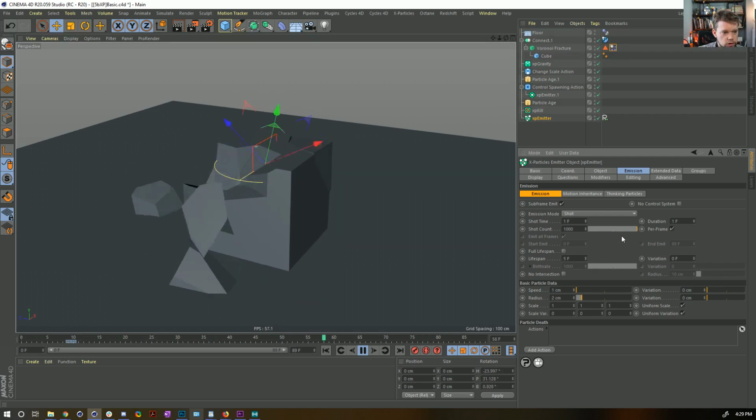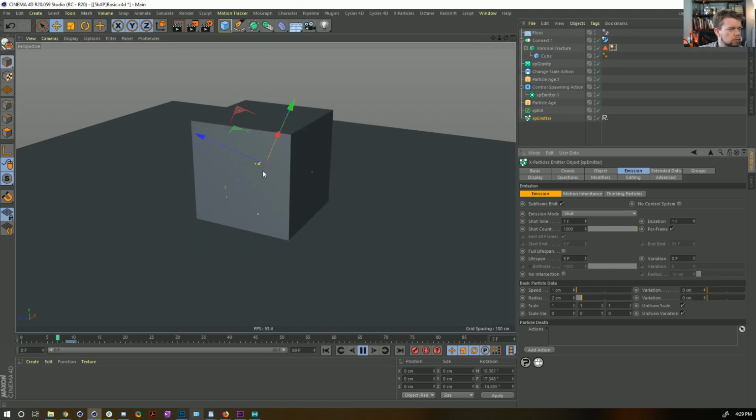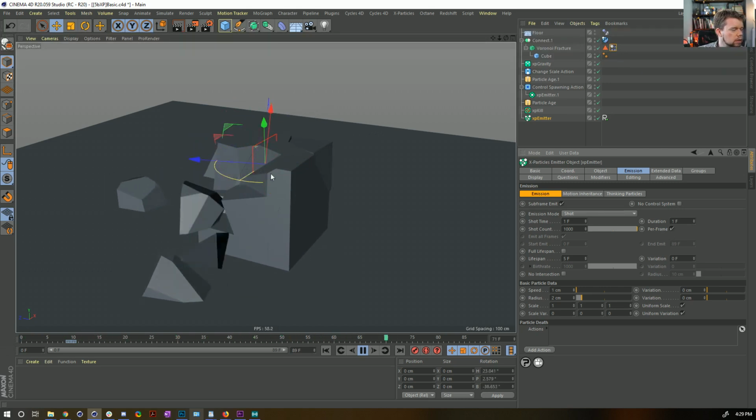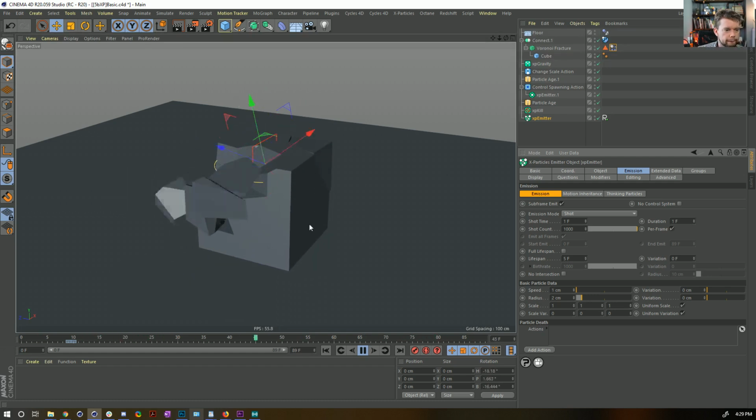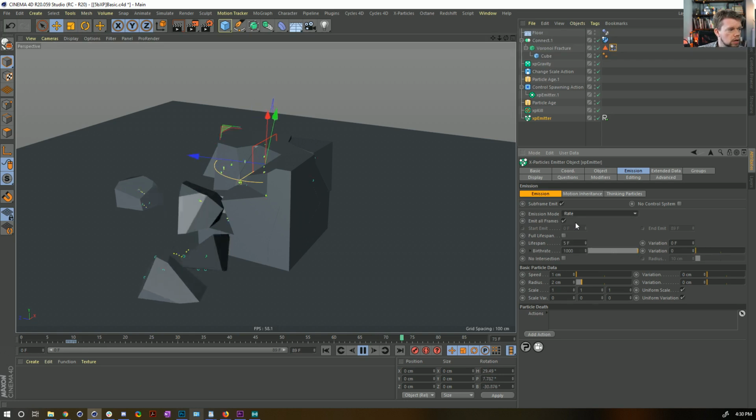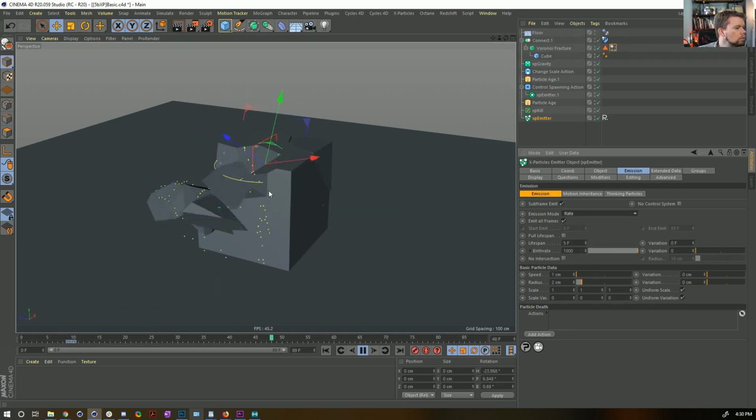How do we replenish? This is saying per frame. I would think that per frame would mean to keep on generating them. Rate. Okay, well, turning on rate seems to work.